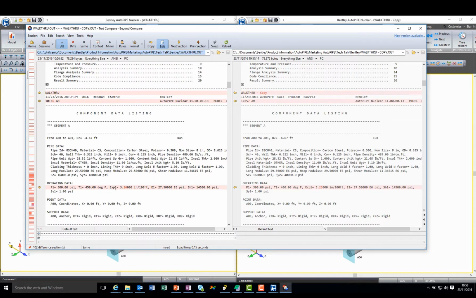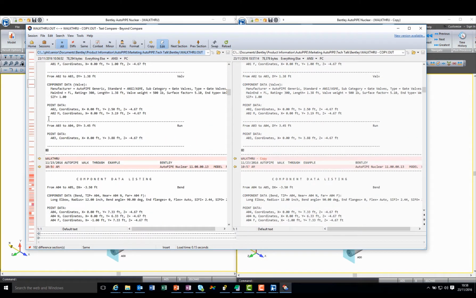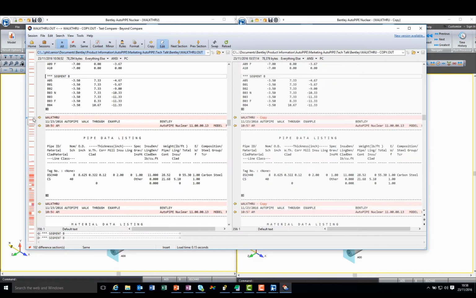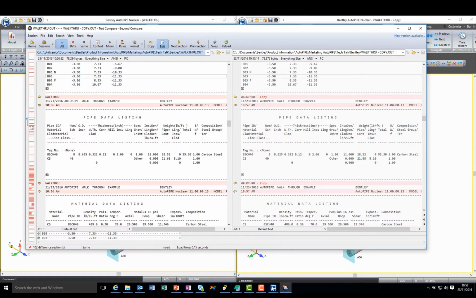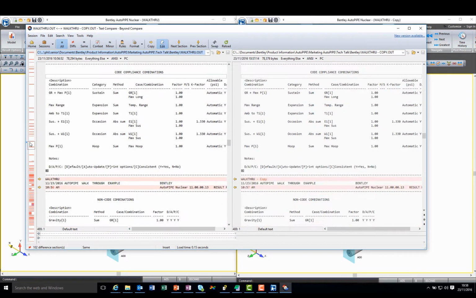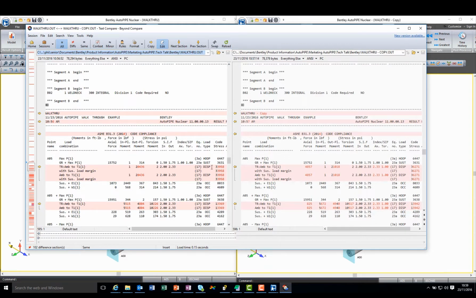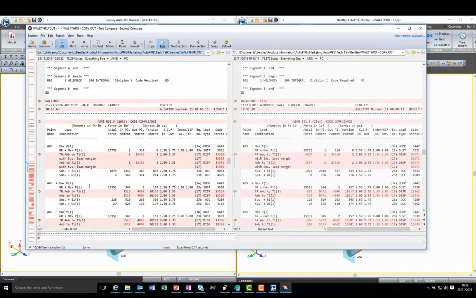More importantly, I can see that the expansion rate is different, and this is due to an update in the material property library. It is larger on the 2014 version. No other changes show up in the input listing or the model options or combinations. There is one more difference in the code compliancy due to the addition of B31.J, which is set to be inactive.